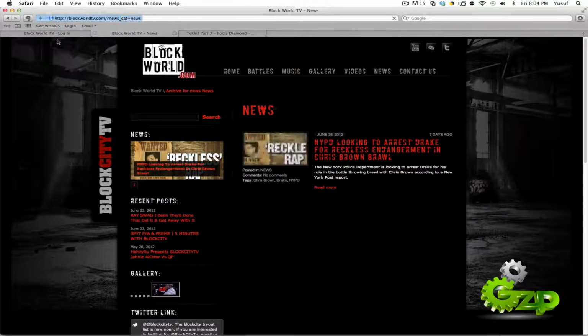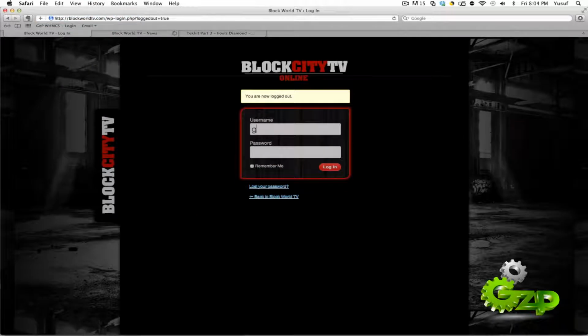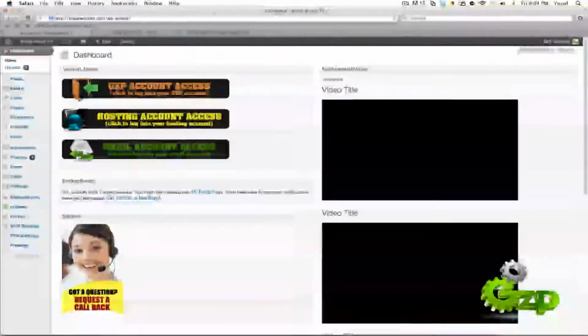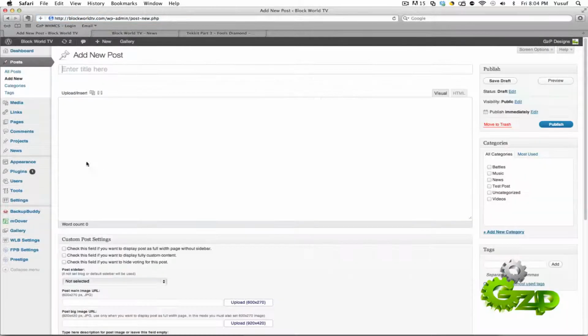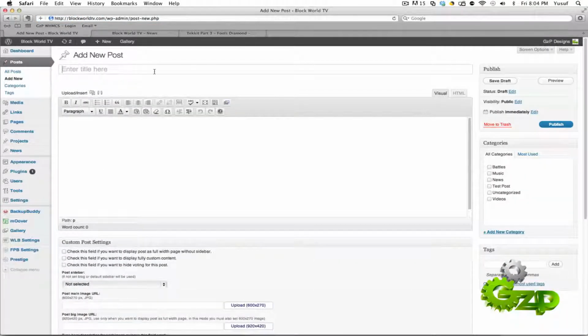So the first thing you're going to want to do is log into your site. Once you're logged into the site, it's going to take you to your dashboard. Once you see your dashboard, you go over to the left side menu and you're going to see posts. From there you're going to click on add new. It's going to open up the add new post window.